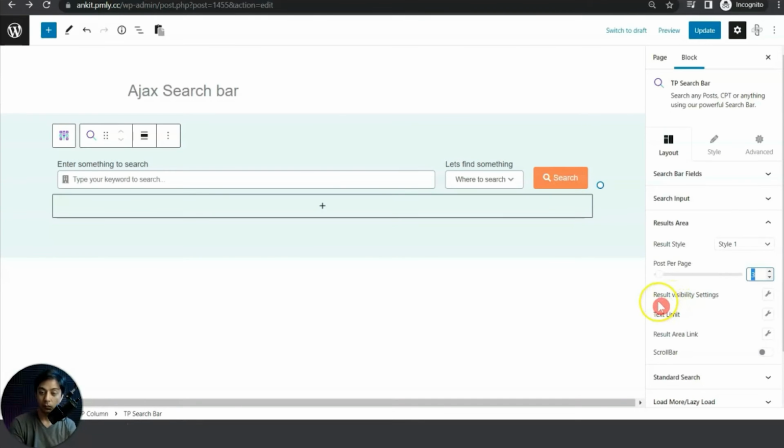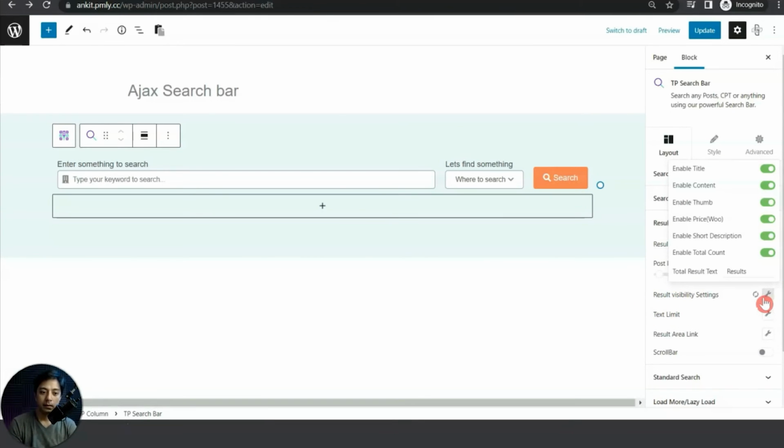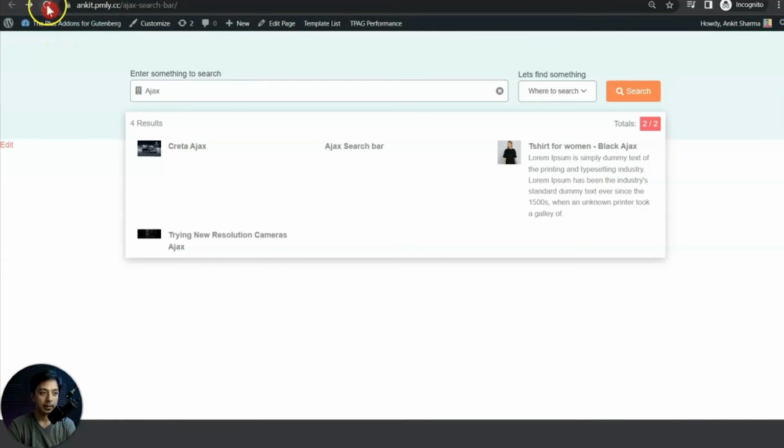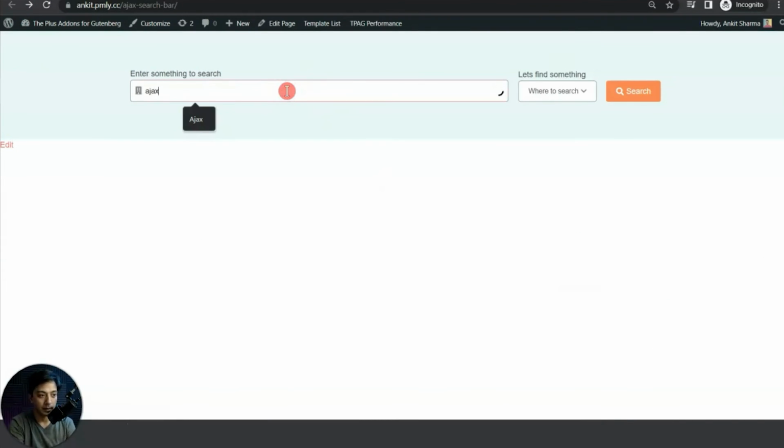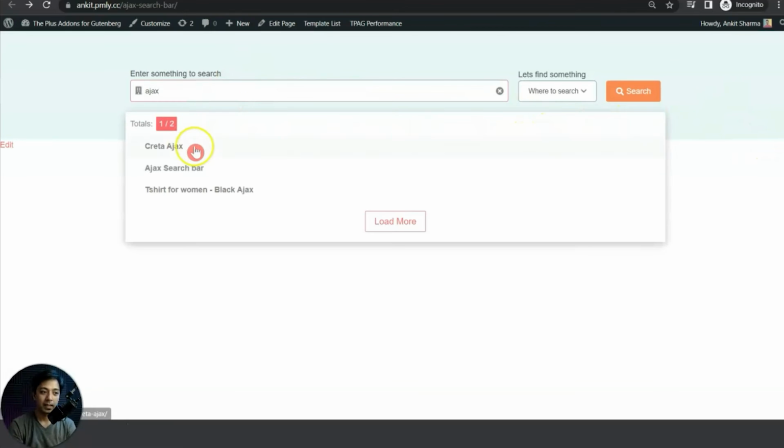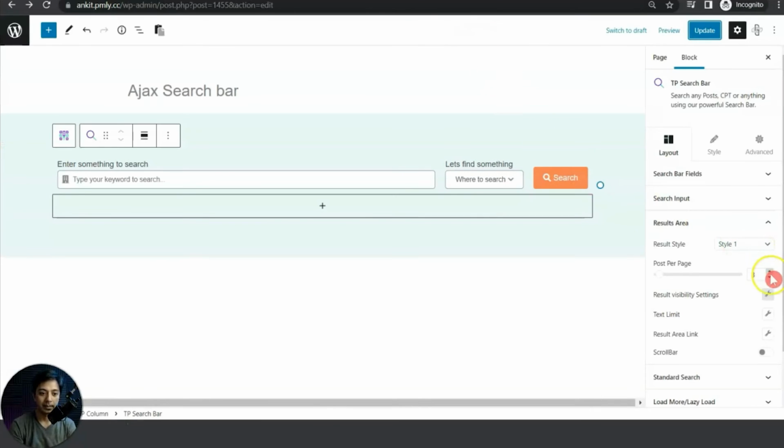Next is the result visibility settings. Here we can choose what to be shown in the search results. So we can enable only title or disable from all these options. If we hide all of them, including enable thumb, now we should not see the thumbnail images. Let's update this and refresh our front end. And let's enter our search term again. Now you see we only have the text result. So let's keep our thumbnail turned on.